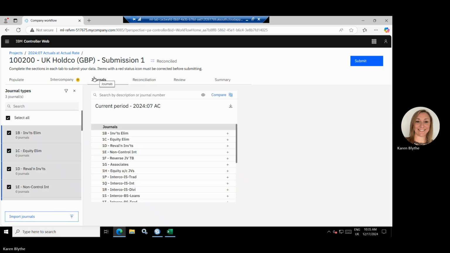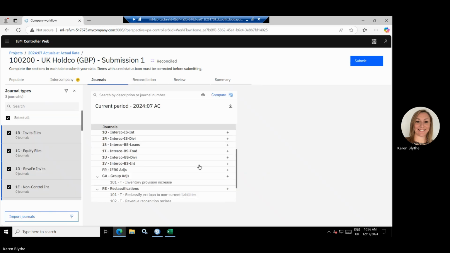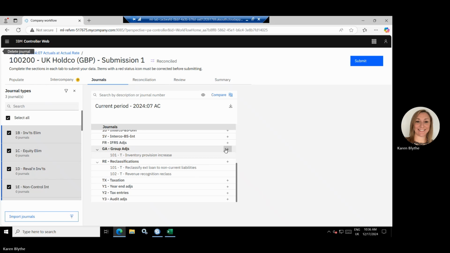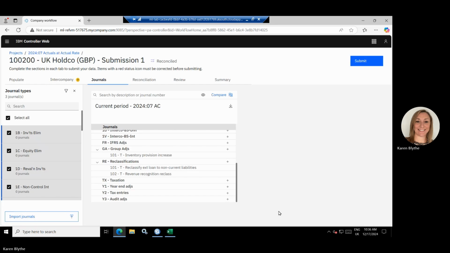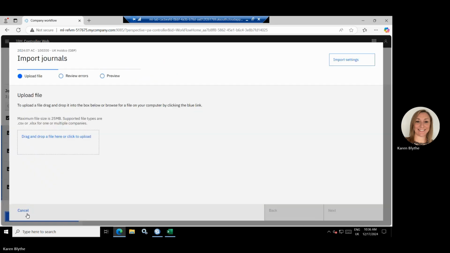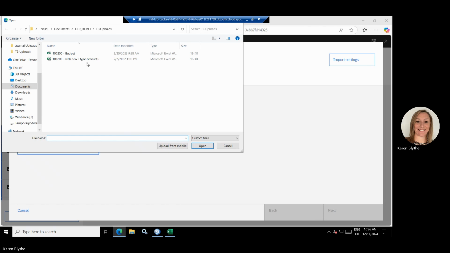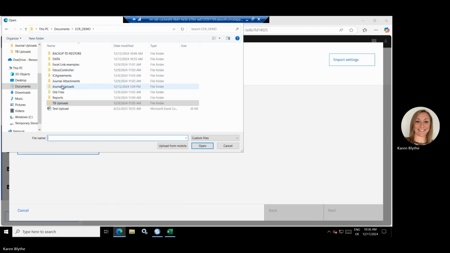If I click on the plus button next to a journal type, I can add a new journal and enter a description and my debits and credits as usual. Or I can now upload a journal using an import spec, similar to how we loaded the TB data. The file doesn't need to be in any specific format, it can be a normal Excel or CSV file.